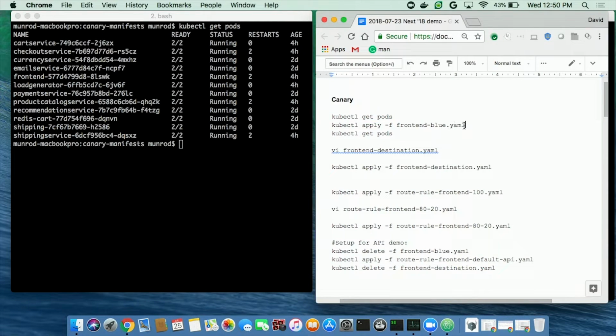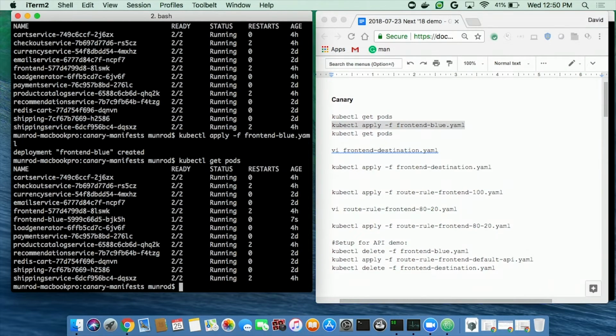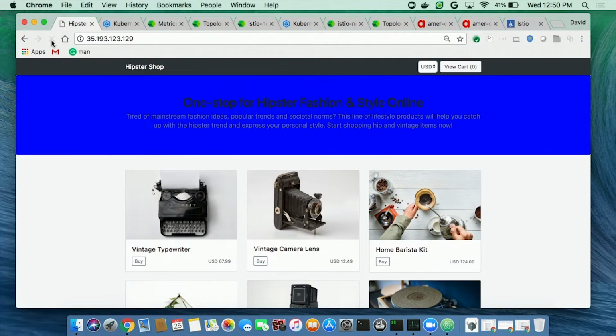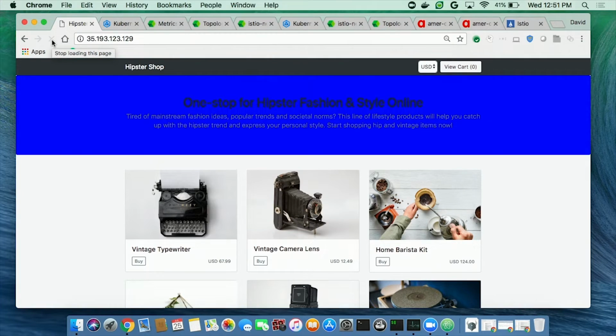I'm going to go through and deploy. Someone told me that blue makes people spend more money. So I'm going to create a version of the front end that's blue, and I see that blue's now up and running. Let's go back to my Hipster app. As a product management guy, I don't really know too much about Istio and how it works. You'll see here that about 50% of the time, I get a blue banner. I have a load generator running in the background to get metrics, so it won't be exactly 50%.